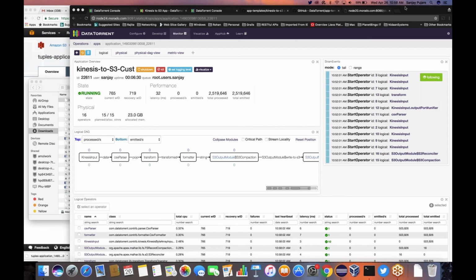What DataTorrent RTS provides as a proprietary product is a management console that you're seeing right here on the presentation. It has multiple features such as the development console, the monitoring tab, the visualize tab, AppHub, and so on. That really focuses on time to value and total cost of ownership, and it has other features around LDAP and security and so on.